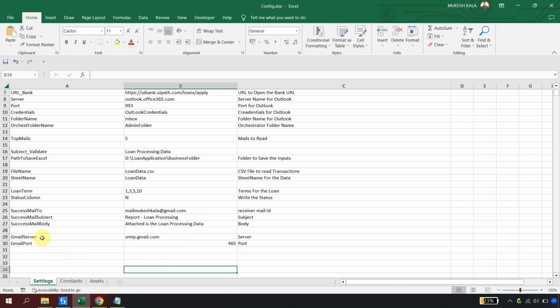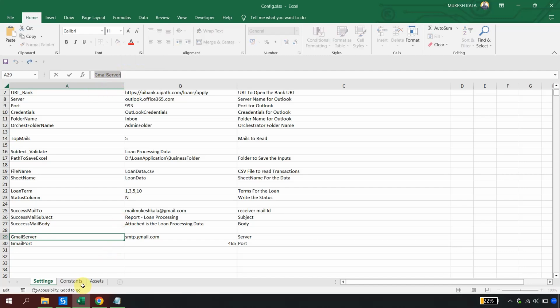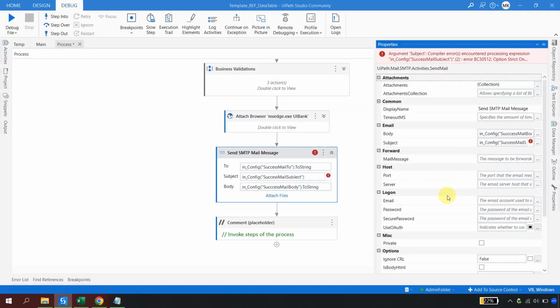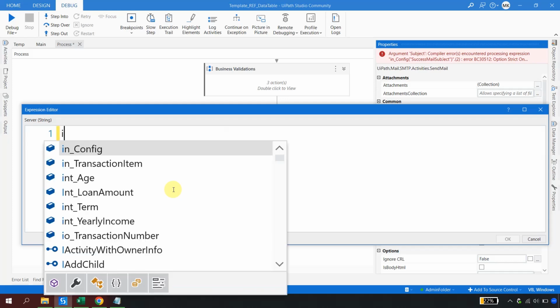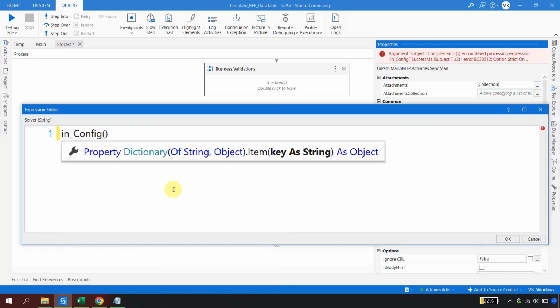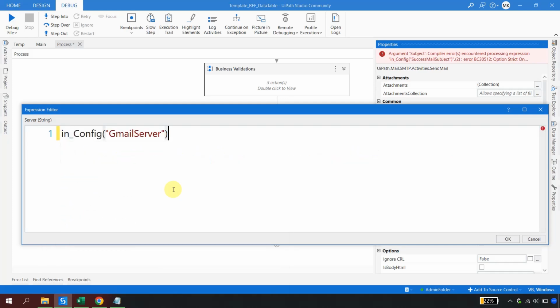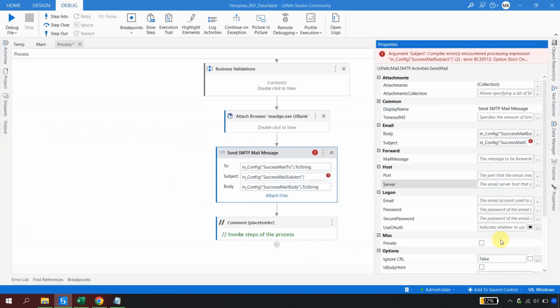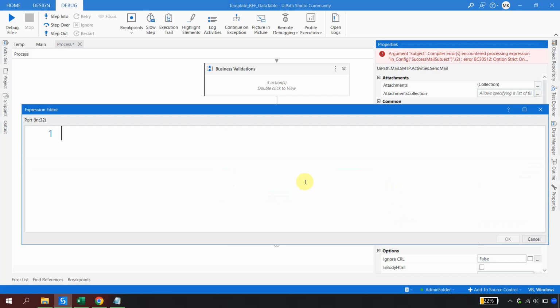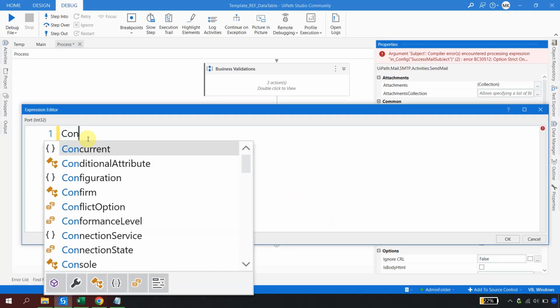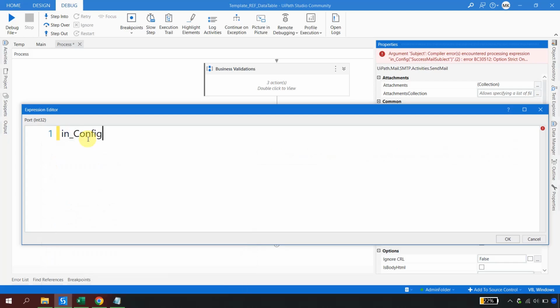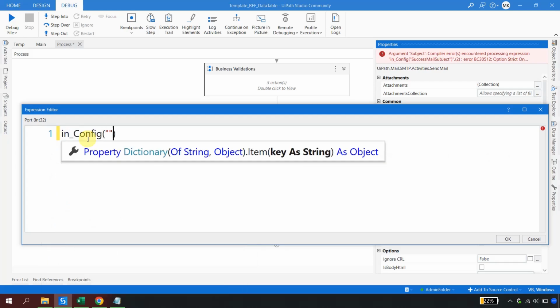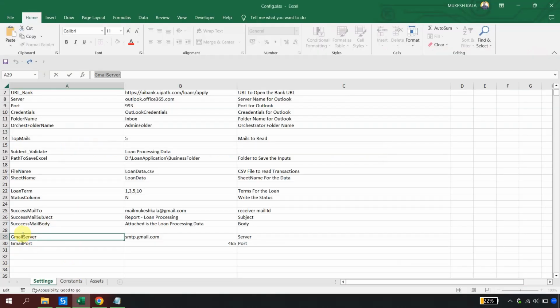Okay, now the same thing, take this Gmail server, copy this, go back to the activity. In the server, put here in config the server detail dot toString, and that will give you the server from the config. Same thing for the port. The port is an integer, so we need to convert it to integer. So I'll write here, first let's get the port from the config. The key for the config is Gmail port.